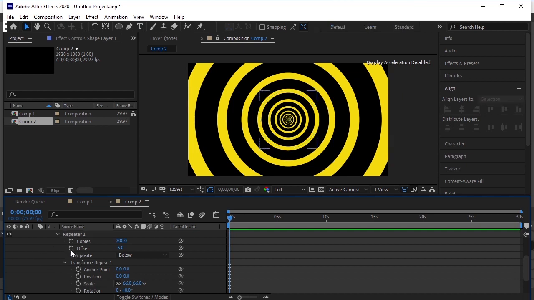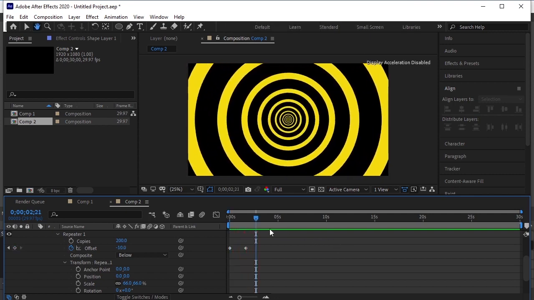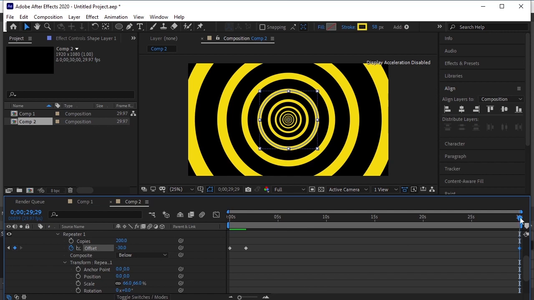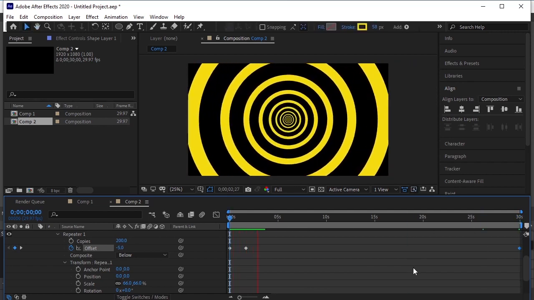Add a keyframe to the offset. Go few frames forward. Change the value to -10. After this we want the circle's motion to slow down. So move the bar to the last frame and give it -30 value. Good.